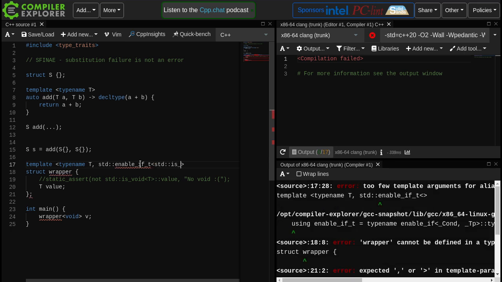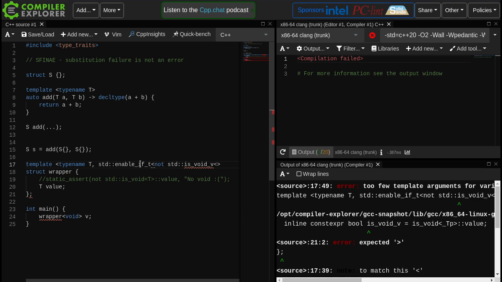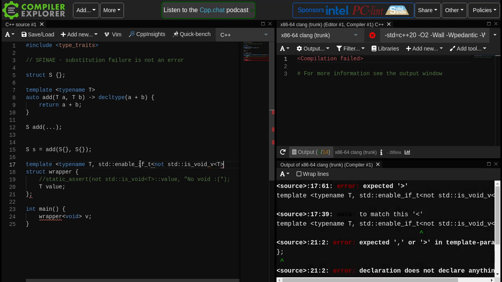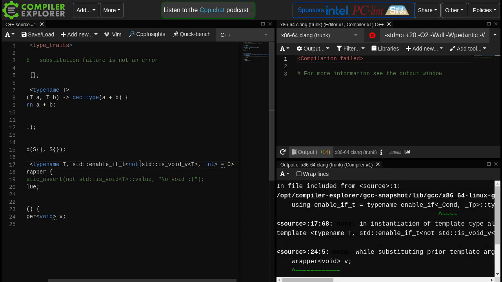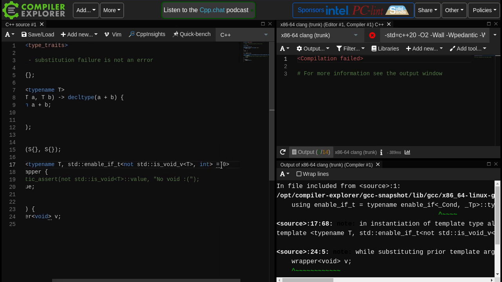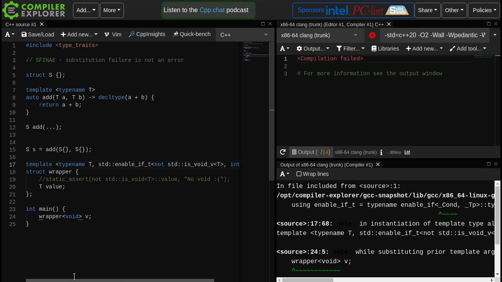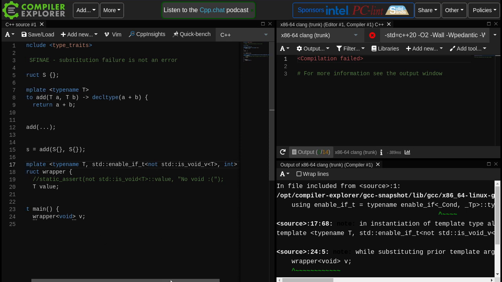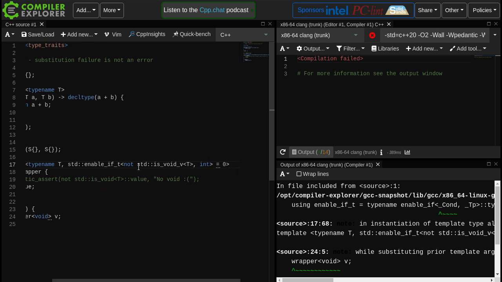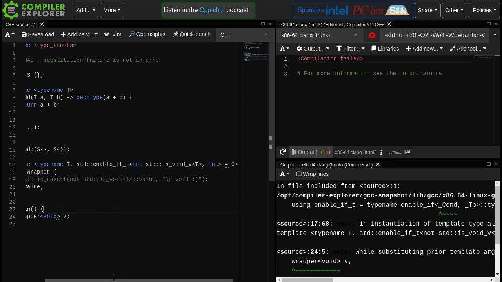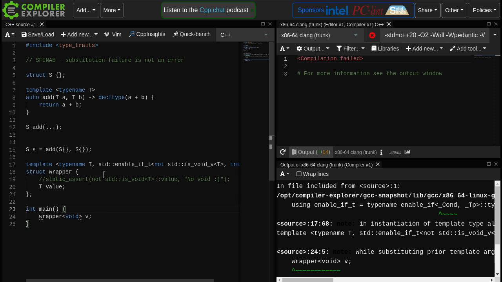So std::is_void_v should definitely not be true, and that should apply to our type T. And the actual type of this is then going to be int, and we just default this so that we don't have to specify it explicitly. So the idea of enable_if_t is basically that if the condition is not met, then it will produce a substitution failure for us.